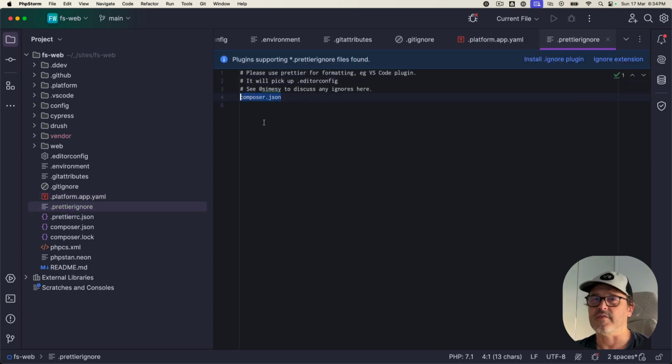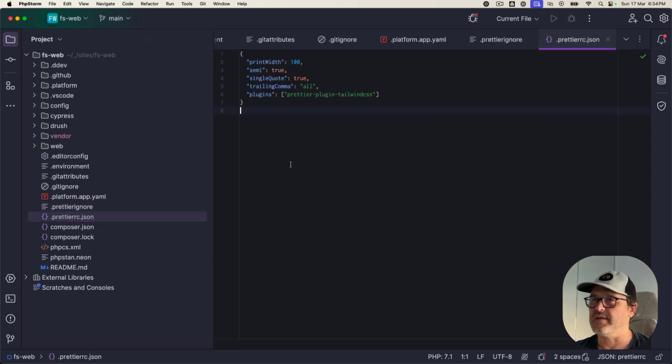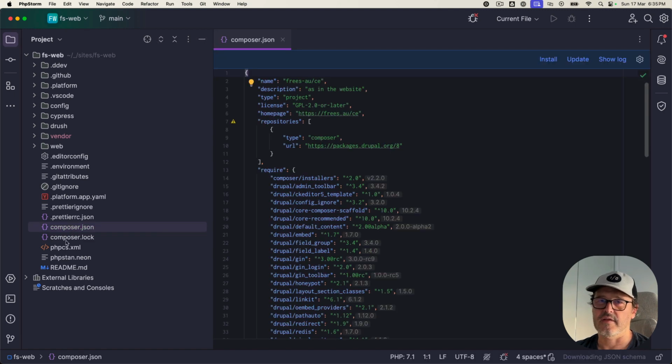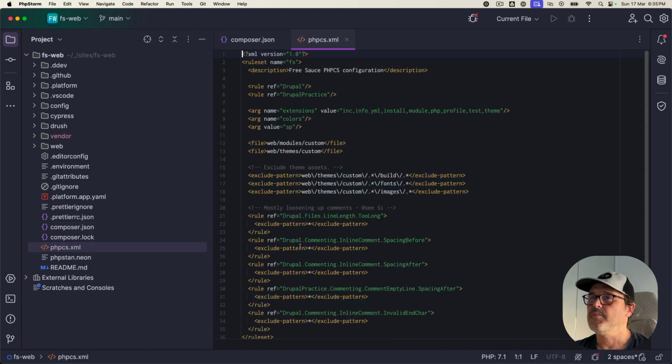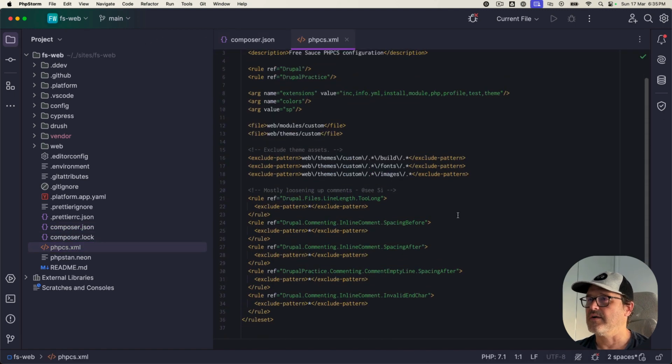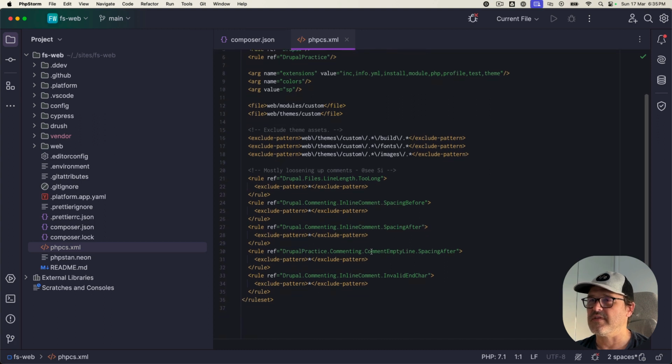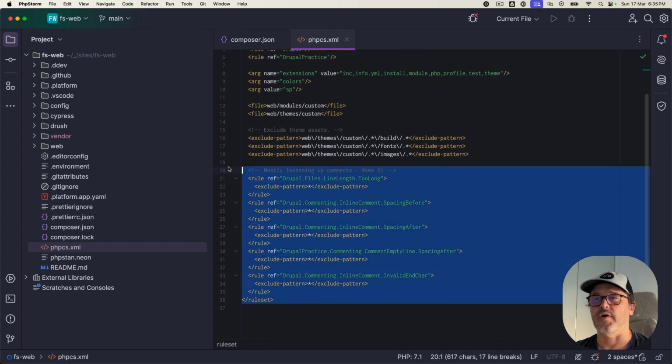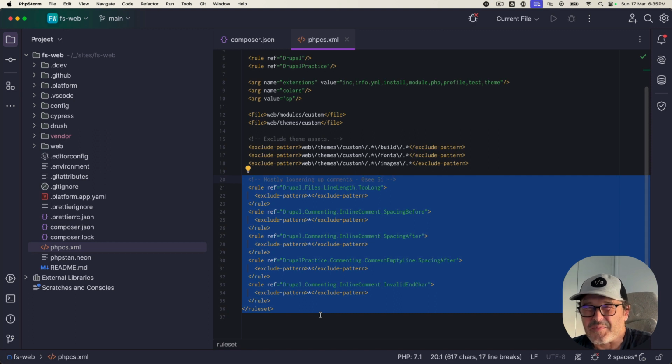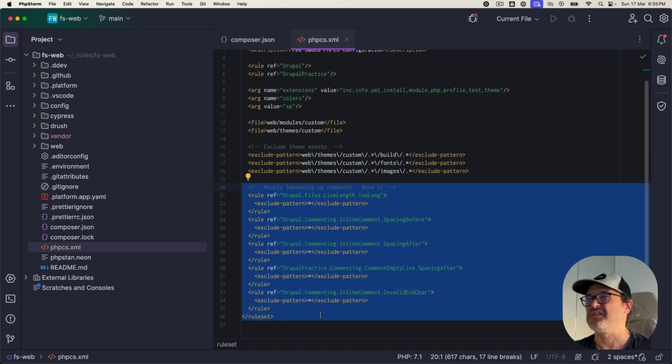This is my file, so I tend to try and tell Prettier to not muck around with composer.json. There's a few things in that I don't want it to restructure. But other than that, it's all pretty standard. There's the composer.json. I'll come back to that in a second. PHP-CS is pretty specific. There's a couple of patterns that I exclude. So I don't really like PHP-CS telling me that it doesn't like a long comment.